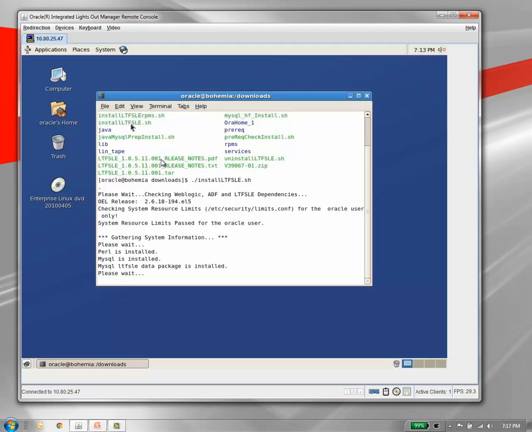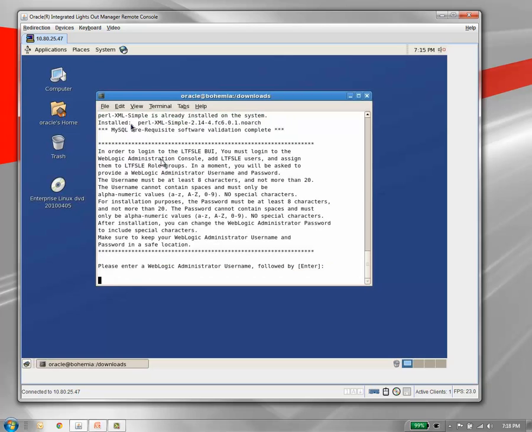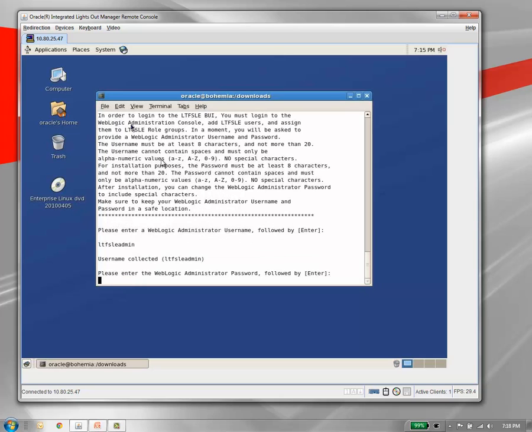Now what it's going to ask you for here in a couple minutes is a WebLogic administrative console admin user and password. We'll add that user to the WebLogic domain, and we'll set it up to be used with the LTFS-LE GUI. Alright, this gives you a little explanation of what you can use for a WebLogic administrator username and password. We'll go ahead and add ours. In this case, I'm going to add LTFS-LE admin. Give it a password.